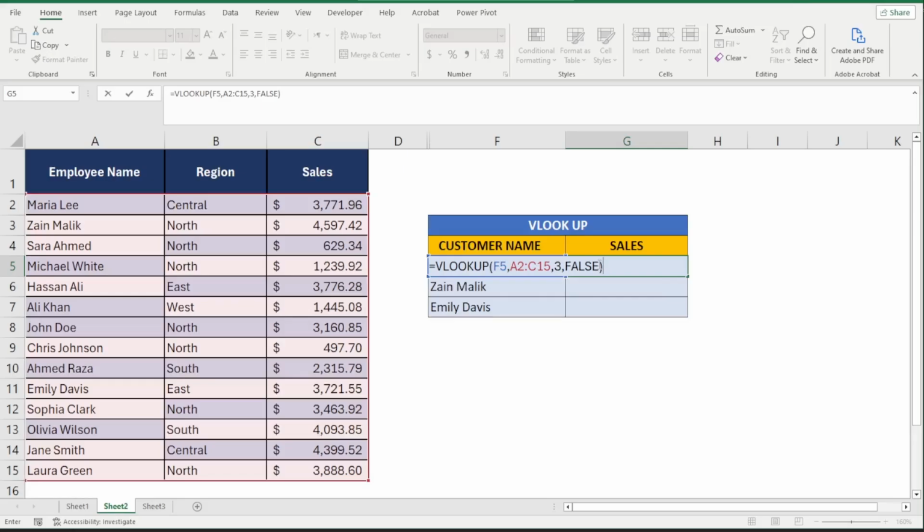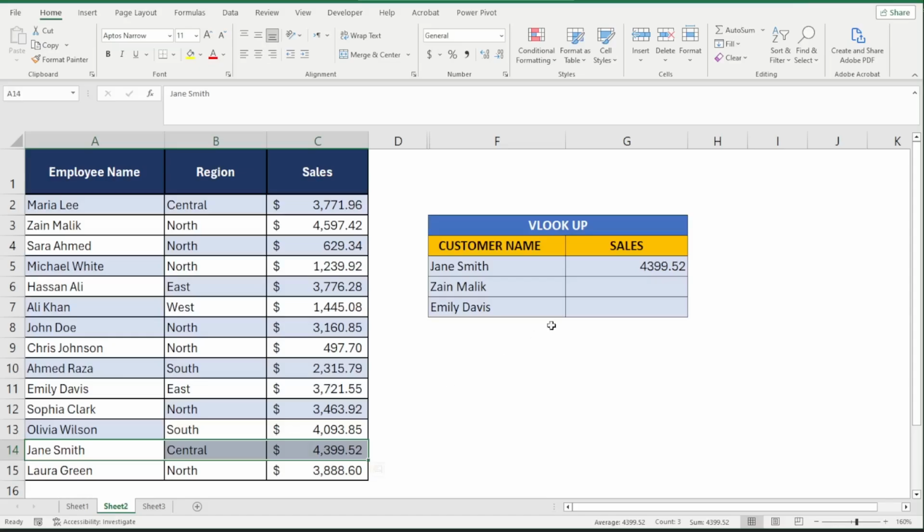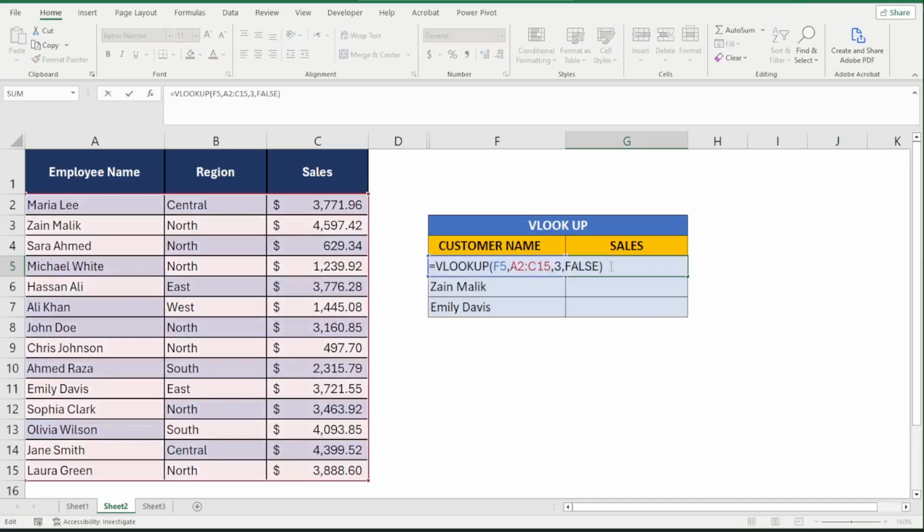Now when I press enter, everything works perfectly. Here's a quick tip to keep in mind, especially if you're sharing this workbook with colleagues. If you ever notice someone using 0 instead of false in the VLOOKUP formula, don't worry, that's not a mistake. In Excel, 0 and false mean the same thing when it comes to exact matches. So whether you see false or 0, both tell Excel, give me an exact match. As long as you use one of those two, the formula will work exactly as expected.